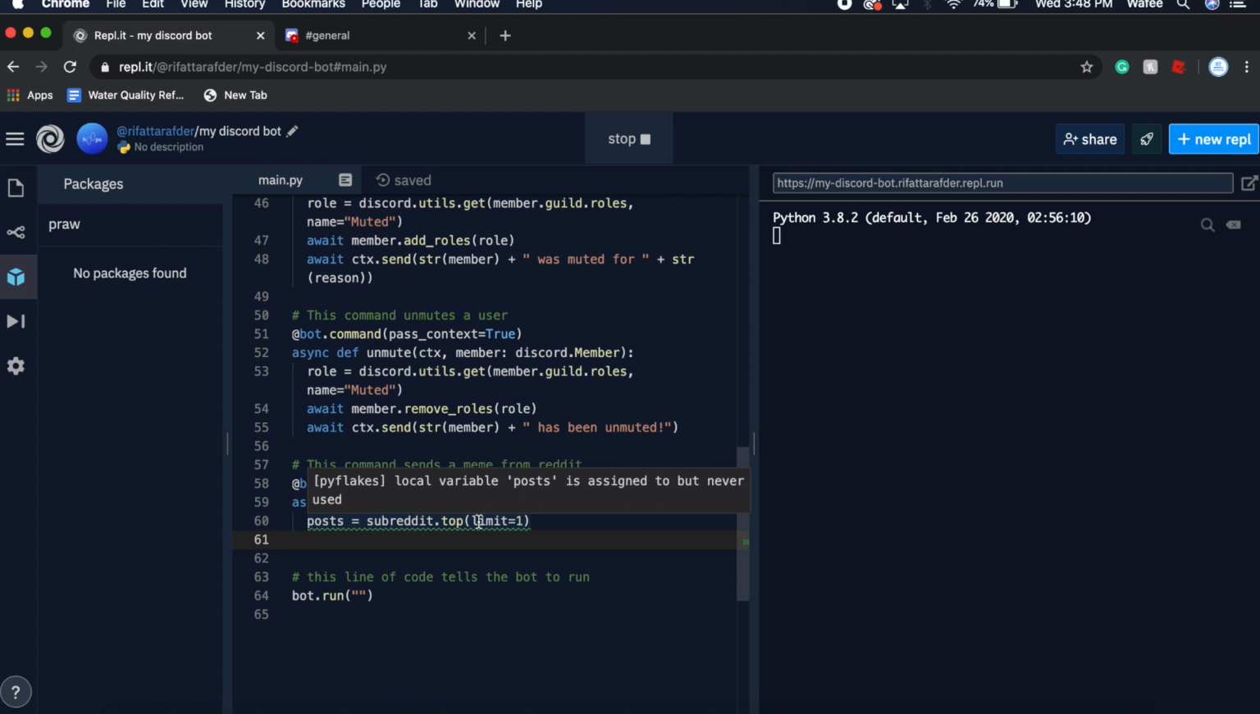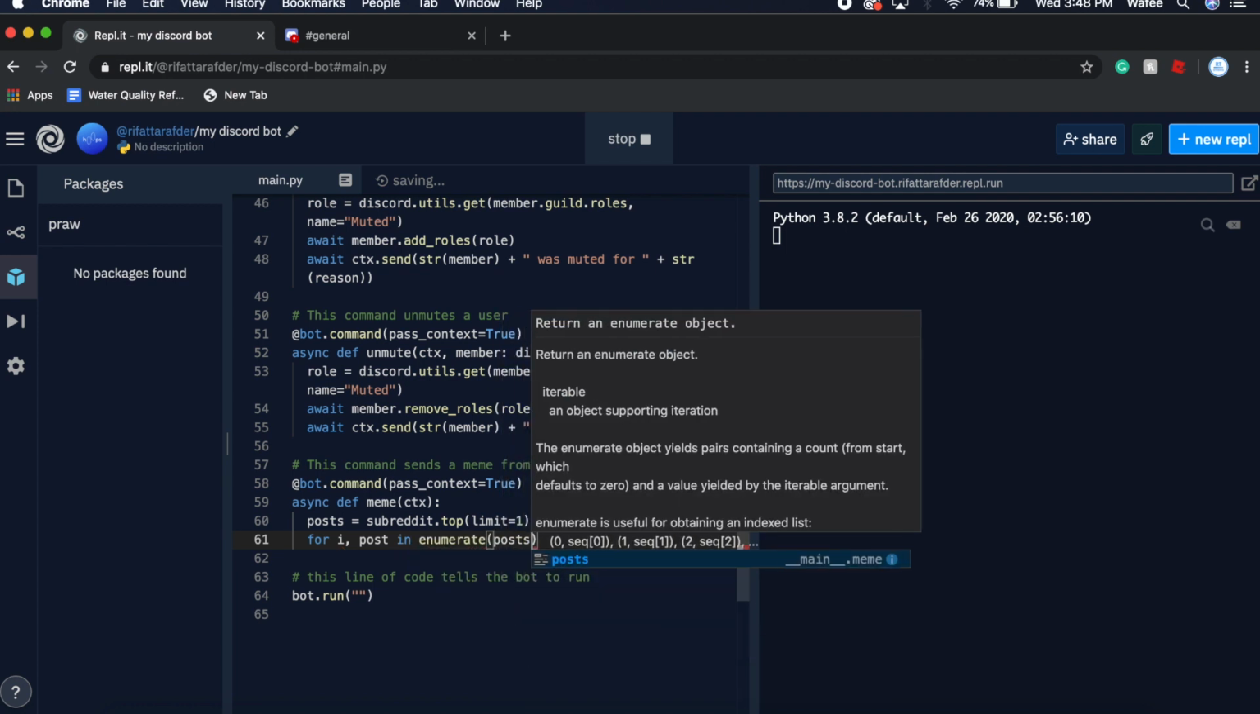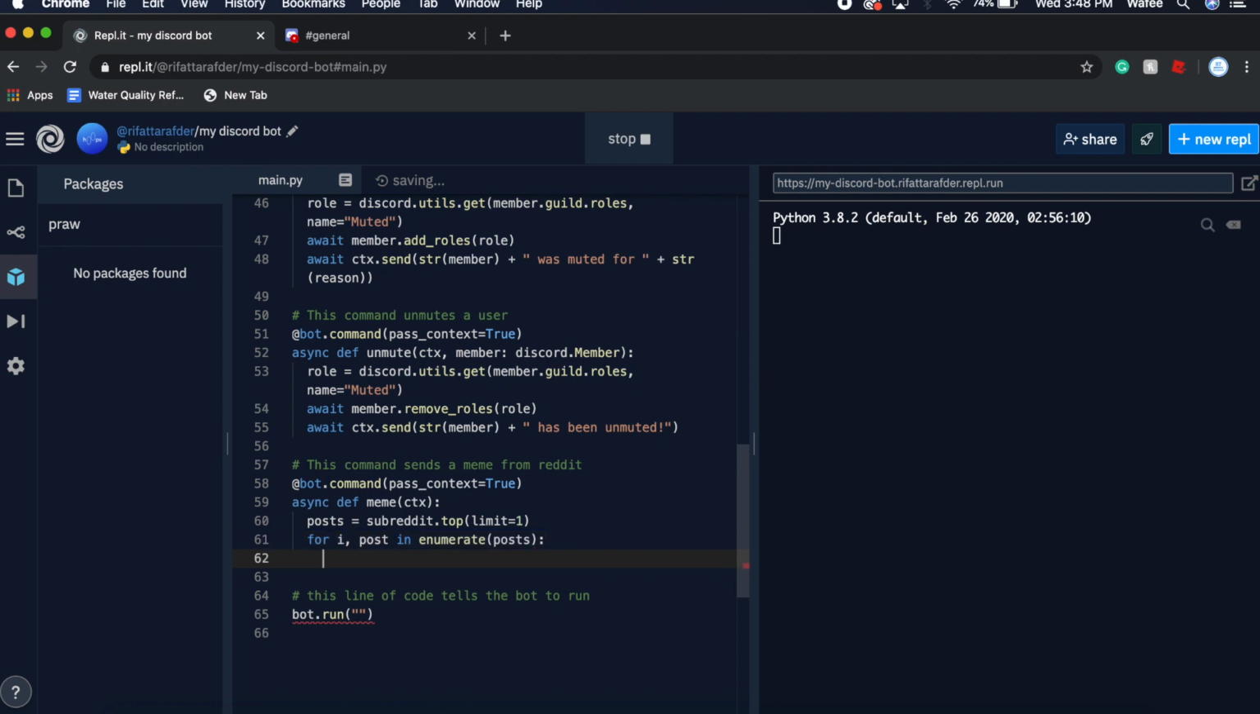And to do that, we're just going to type for i, post in enumerate(posts): await ctx.send(post.url). And that's it for this command. It's just going to get the top post from that subreddit you define, and it's just going to send it into the server. So you're just going to run your bot and head back over to the Discord server.